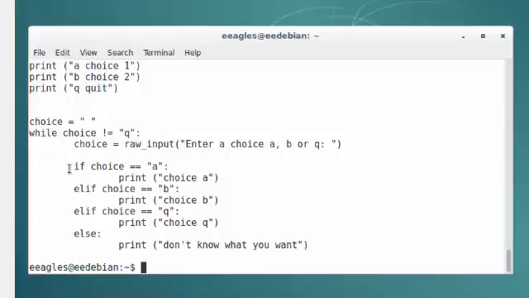entered. Now if the choice that they entered is equal to, double equals, which is equate, equal to A, then do this. Else if, elif, else if the choice is equal to B, quotes because it's a letter, colon, do this, and carry on. Else is the default to do in case any other value is entered. So let's run this.